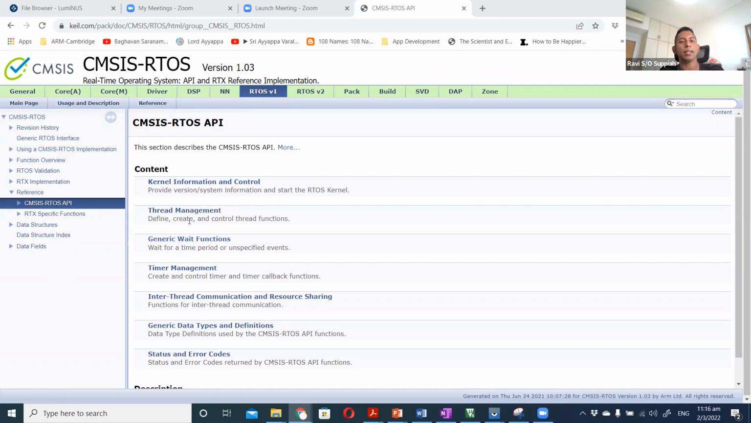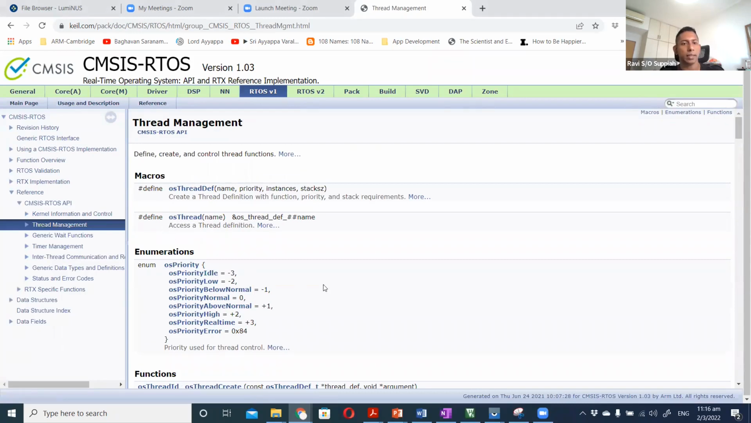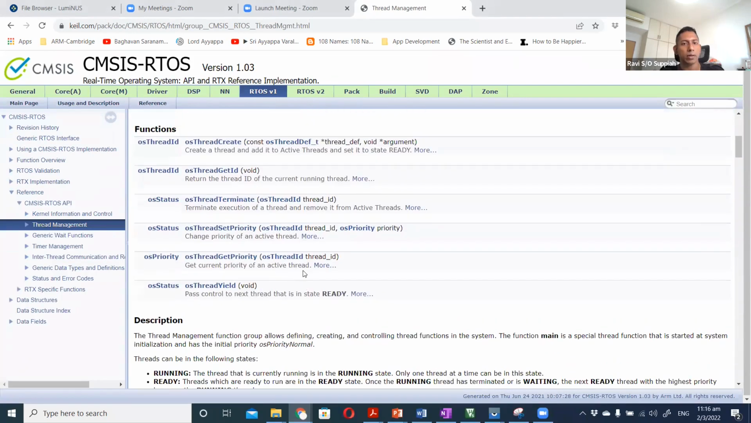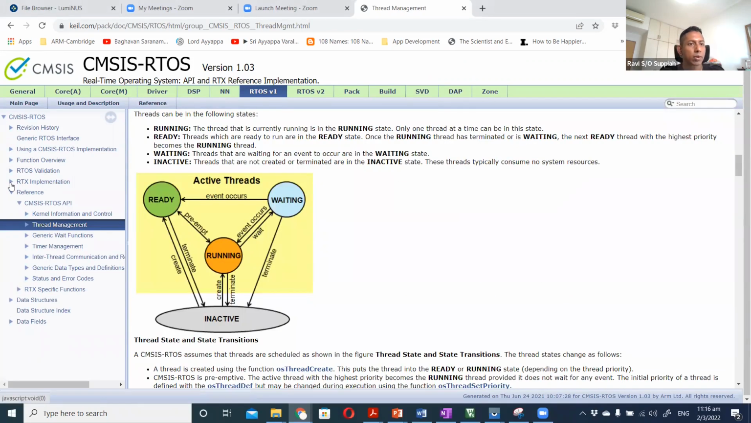Under thread management, which is what we are doing now, you'll be able to see the functions associated with creating the thread. Wait, I think that's the wrong link. Give me a minute.